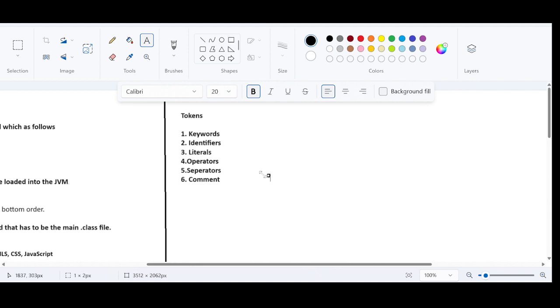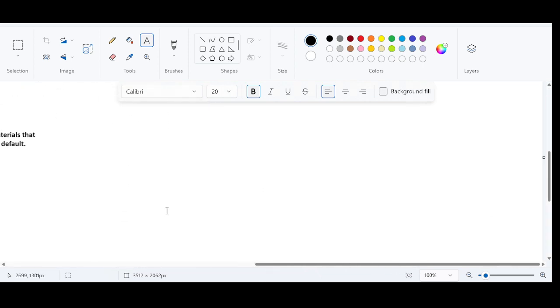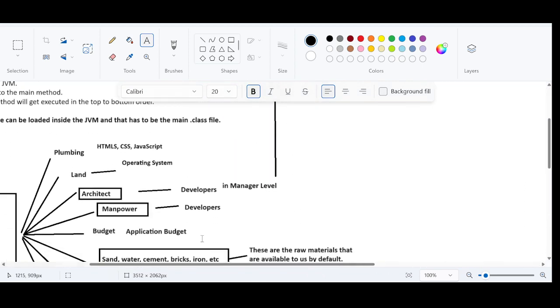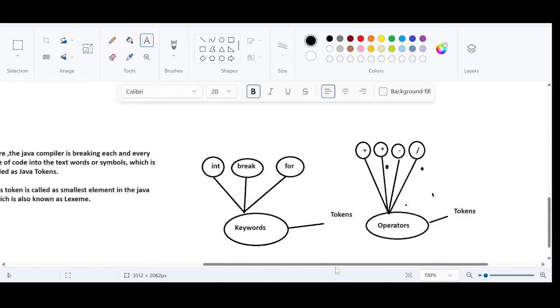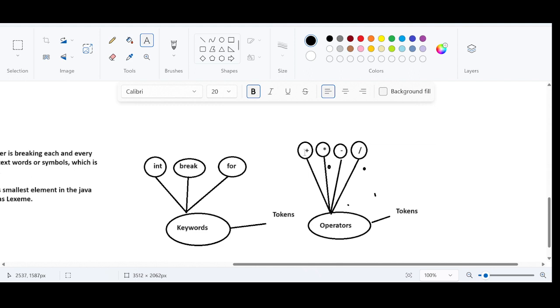Right? So each and every lexeme or each and every keyword can be placed under one categorization. That categorization is called a token. So in the below example, I am able to place these 3 words under one category. The name of the category is keyword, which is called a token. And these symbols, I mean these operators, if you want to represent each as a single element, I can say it is a lexeme.